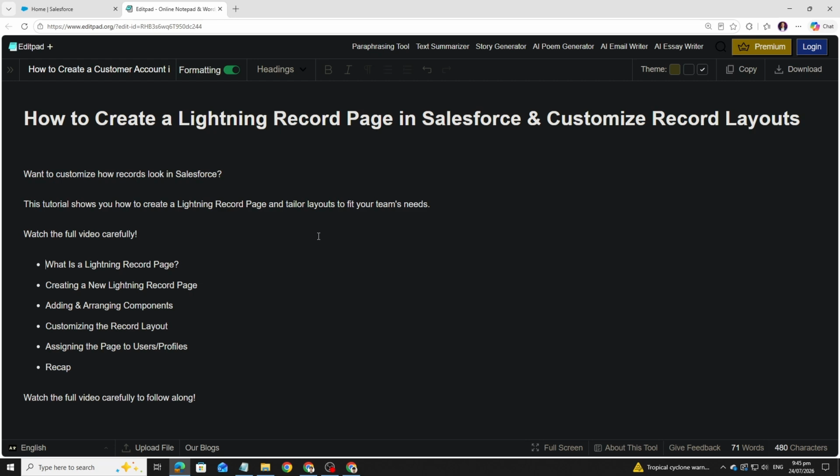Today, we'll tackle the essential skill of creating a lightning record page in Salesforce, which is vital for optimizing your user experience. This process might sound a bit complex at first, but with a little guidance, you'll find that it's not only practical, but also straightforward. By the end of this video, you'll be equipped to customize your Salesforce environment like a pro. Let's dive in and transform your Salesforce experience step by step.